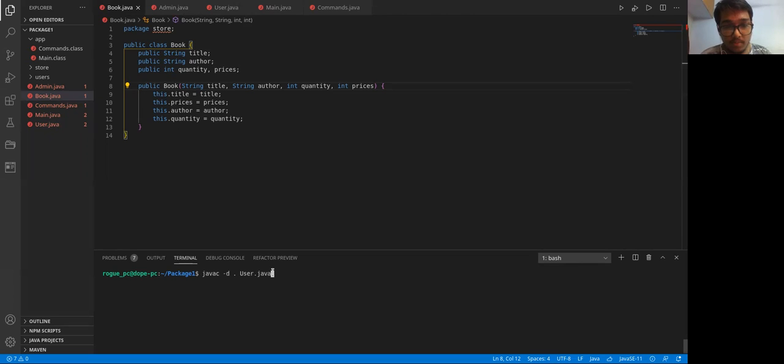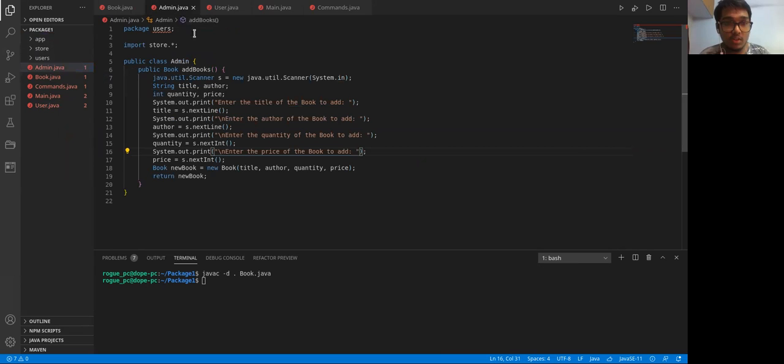After making this class, I make the package by running this command. If you see here, inside store, we have the book class. This is the package. Then we are asked to make a package called user with two classes. The first class is the admin class, which should be stored in package user. For this admin class, the first method they ask us to implement is an add book method.